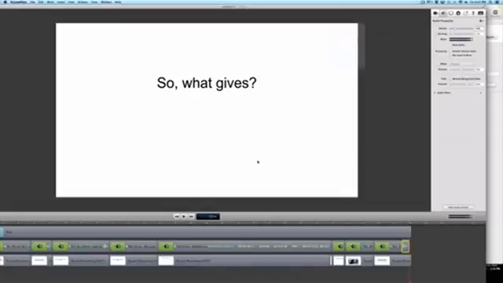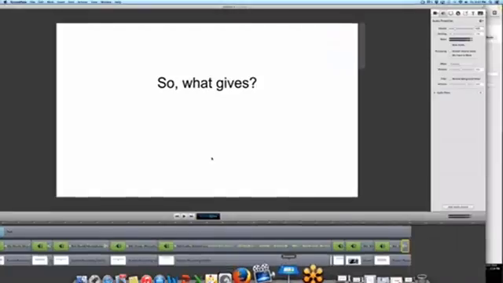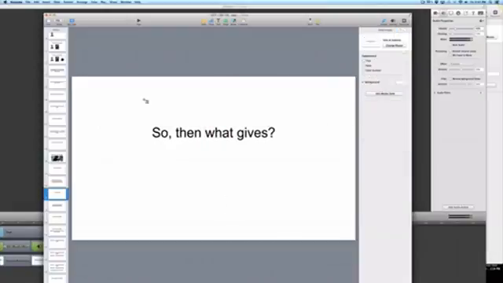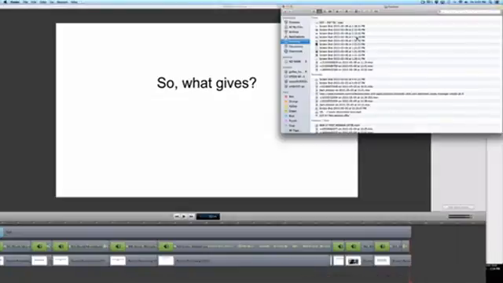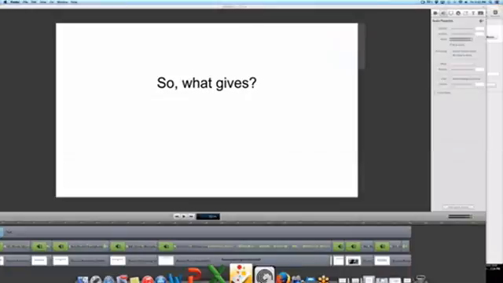You just come over here, you go back to the keynote. Put in "so then what gives." Control Shift 4 lets you do a screenshot. Screenshot it. Come back to your keynote. Not keynote, ScreenFlow. I love ScreenFlow because it's just so easy. Go to my desktop. Where does it go?